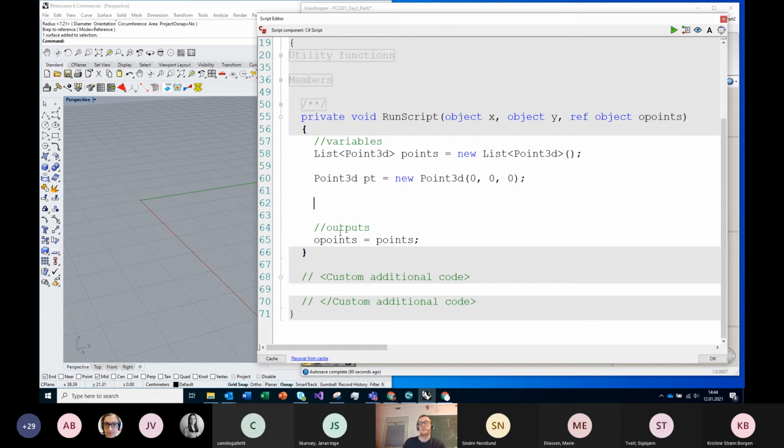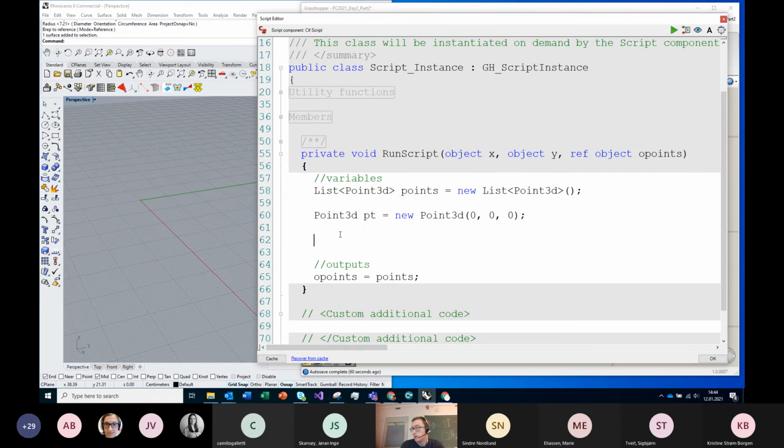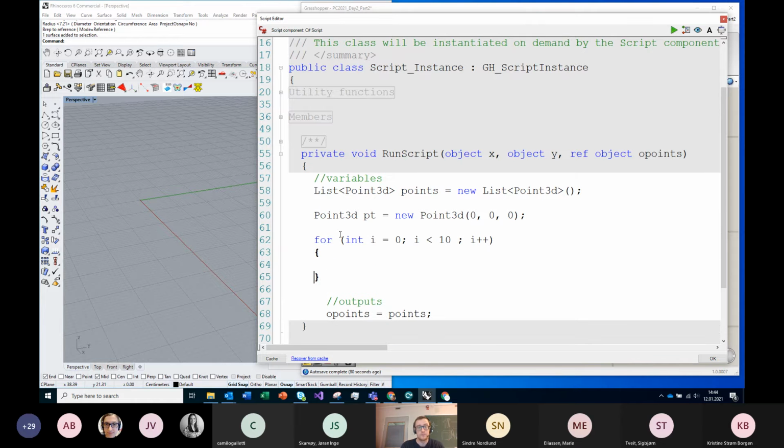And I will create our operation on the list. So first loop: for integer I equal to 0, I lower than 10, I plus plus. So we have a first for loop, and let's say that points add pt. So in each iteration of our for loop, we will be adding 1 point to our points list.